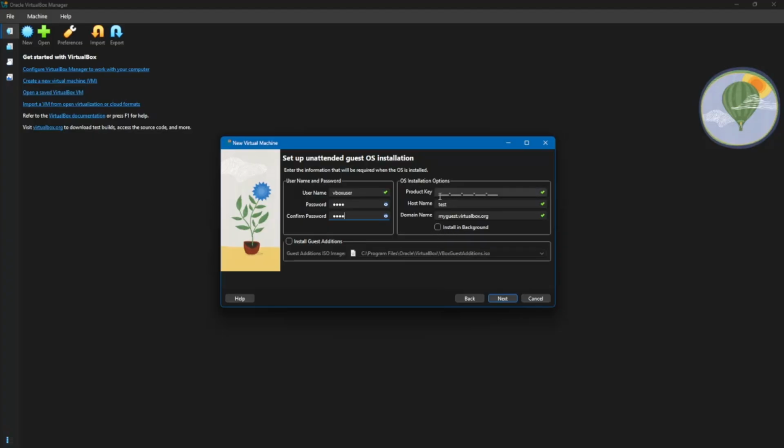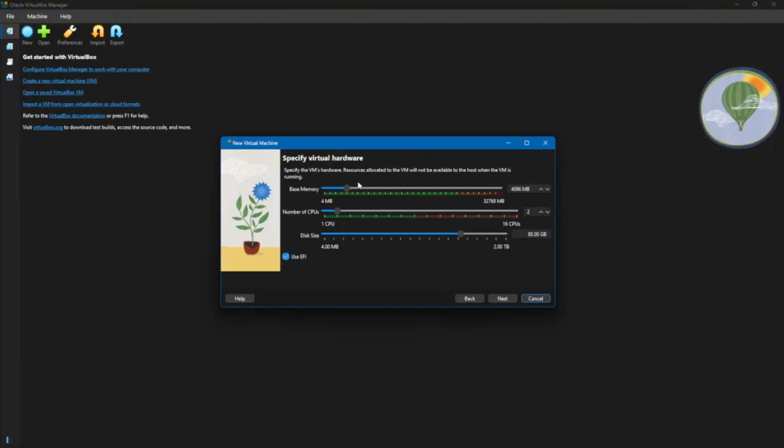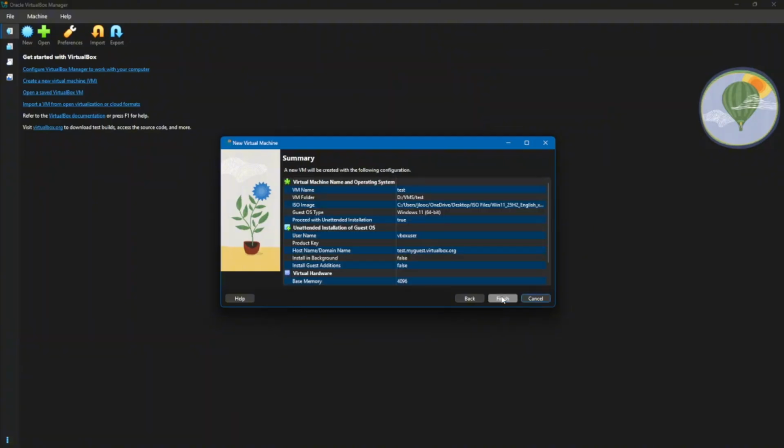If you have a product key, this is also where you'd want to enter it. But since you're just testing things, you don't really need a product key because you probably won't need to customize Windows anyways, or whatever else you're using. We'll go with the base specs here, 4 gigs of RAM, 2 CPUs, and 80 gigabytes of storage.